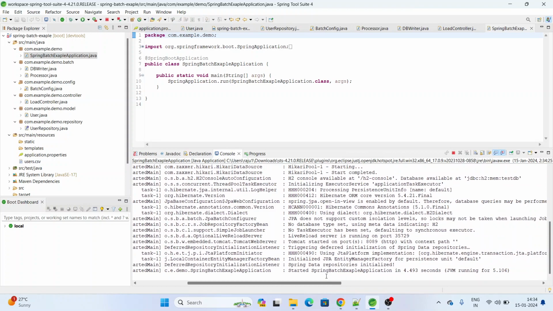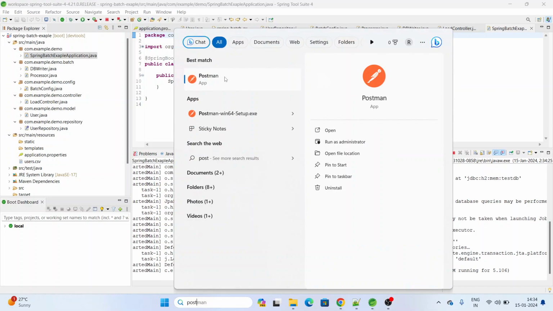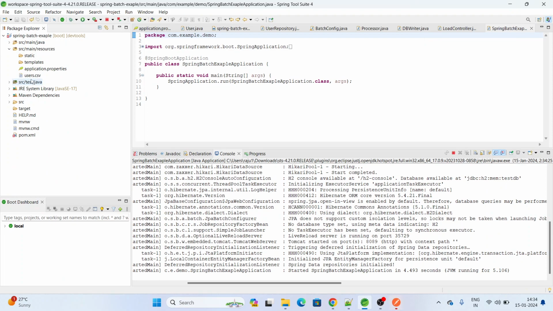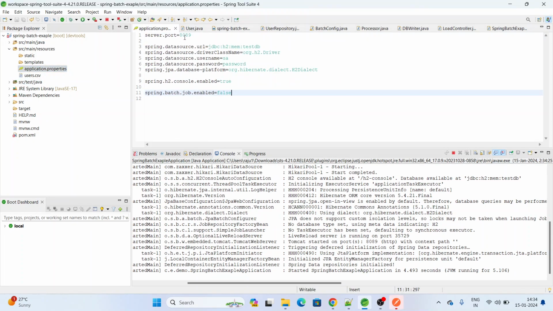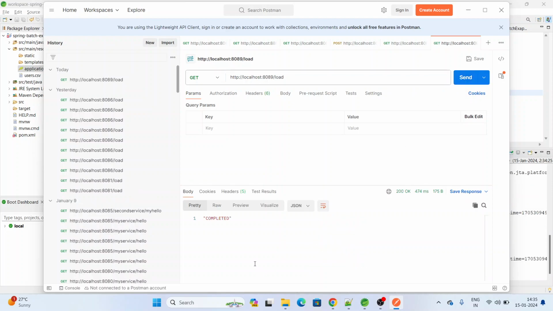You can see the application is started. Let's test with Postman. The application is running on port 8089. So let's test: localhost 8089 /load. You can see the status returned as completed. It means the batch job is completed.